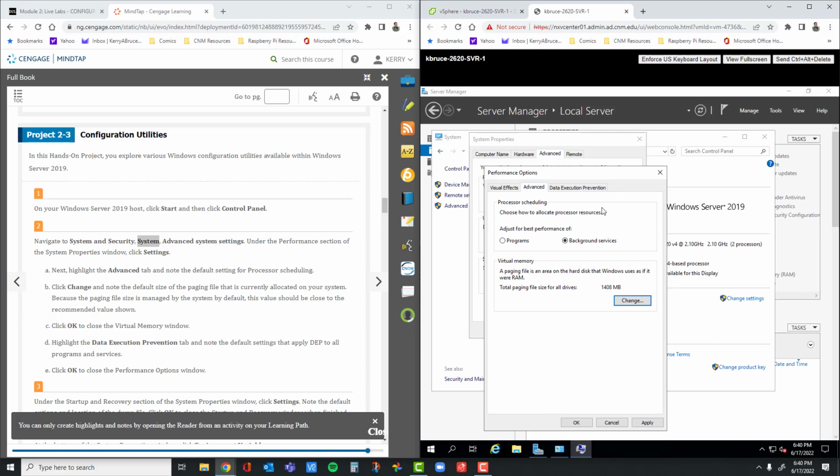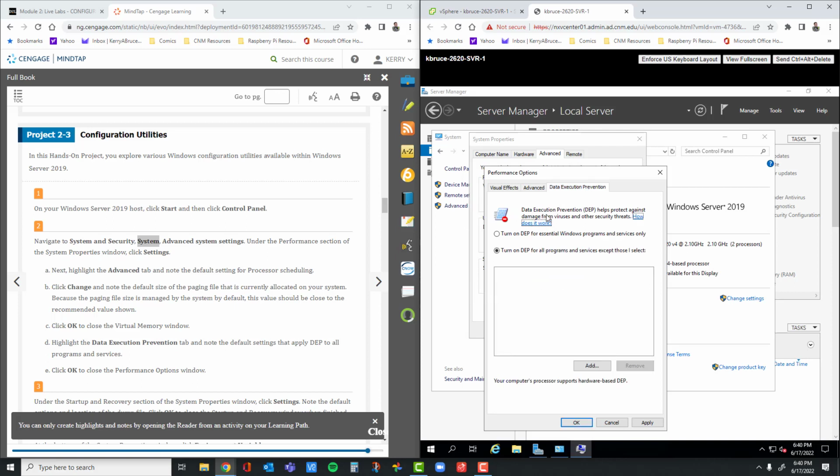Highlight data execution prevention. So right up here, data execution prevention helps protect against damage from viruses and other threats. And note the default setting: turn on DEP for all programs and services except those I select. So you can add programs here that DEP won't interfere with. Again, I would not do that unless you are troubleshooting a problem, and their instructions or guidance tell you to put something here in order to avoid maybe some interference by data execution prevention. Okay, other than that, we're just going to click OK.